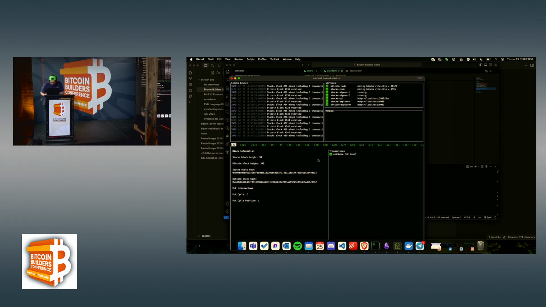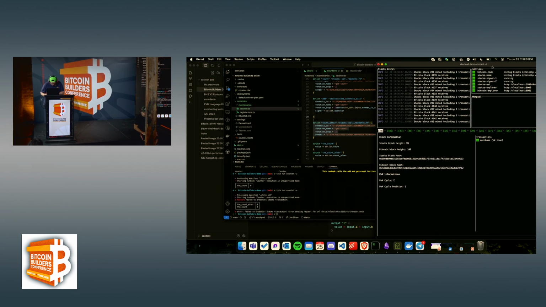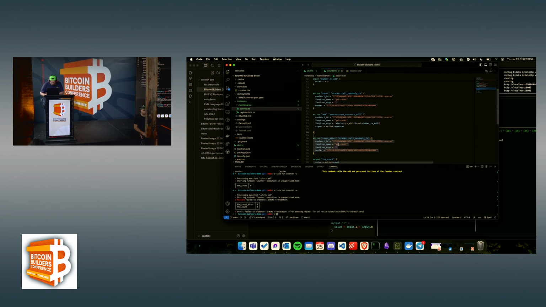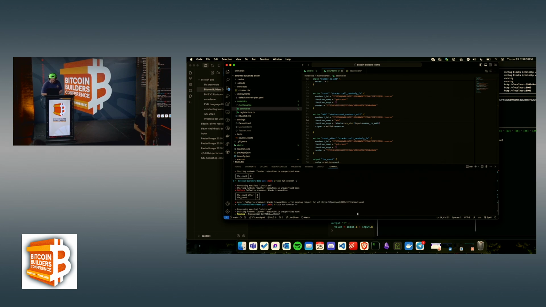Oh my gosh, is my DevNet not running? Or did I type something wrong? Failed to broadcast it. Send contract call, get count. Oh yeah, wrong function. Thank you, Ludo. Let's try that again. So yeah, you get live errors of things that you do wrong when you're presenting live on stage in front of people. It's really helpful for that.